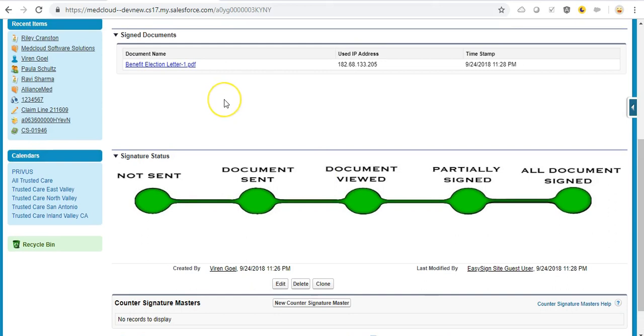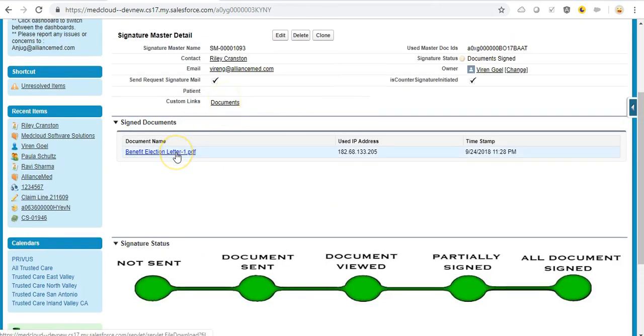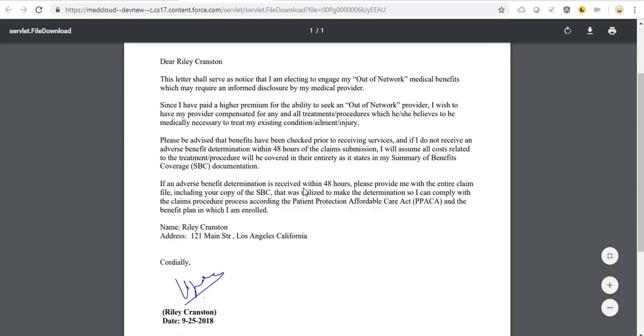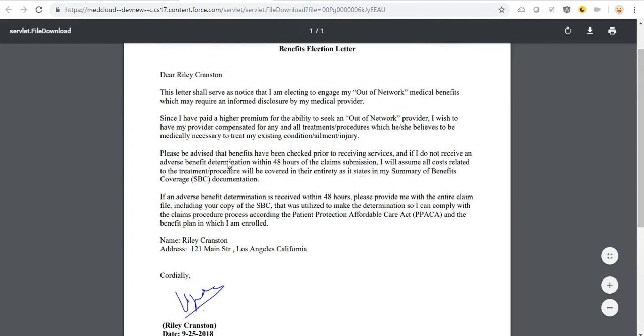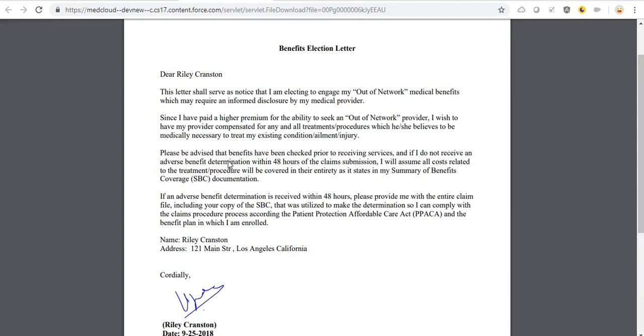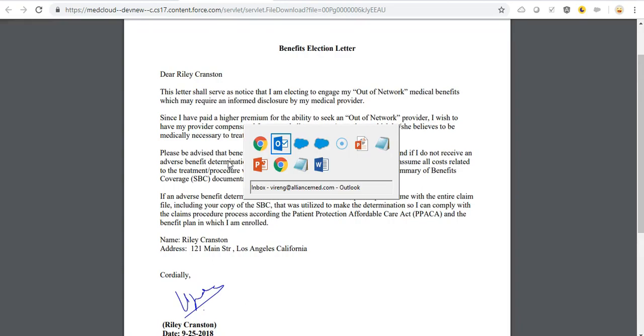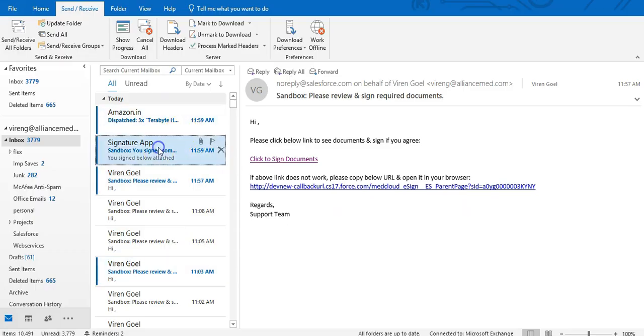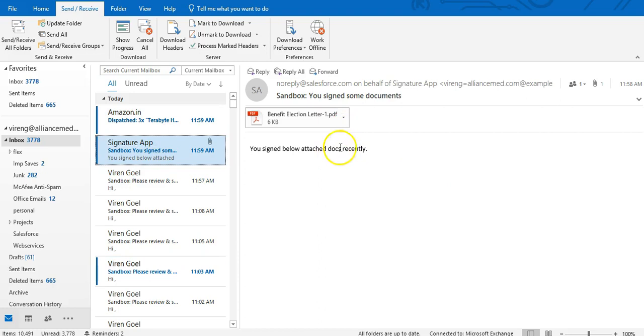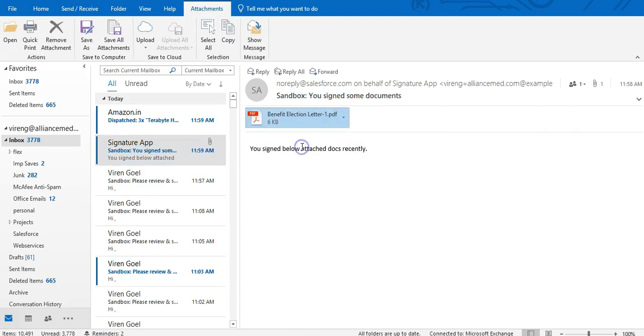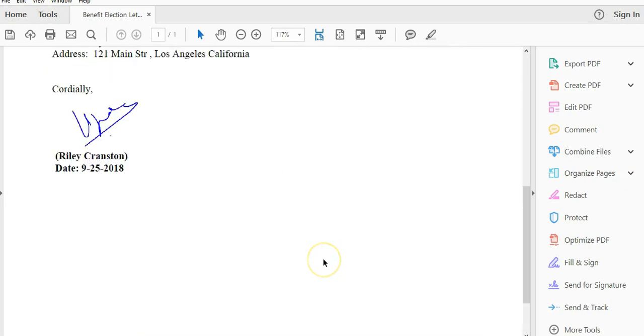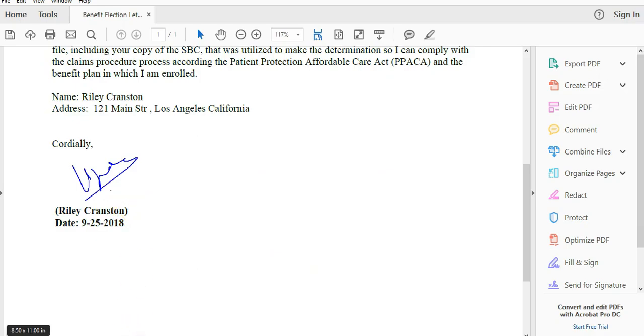Once the user signs it, the document will be attached here. If you open it, you can see the signed document. Here is the document that was signed. It also sends an email to the user with the documents as an attachment. This email says, you signed the below attached document recently. If you open it, you can see the document is signed by the user and the signature is captured.